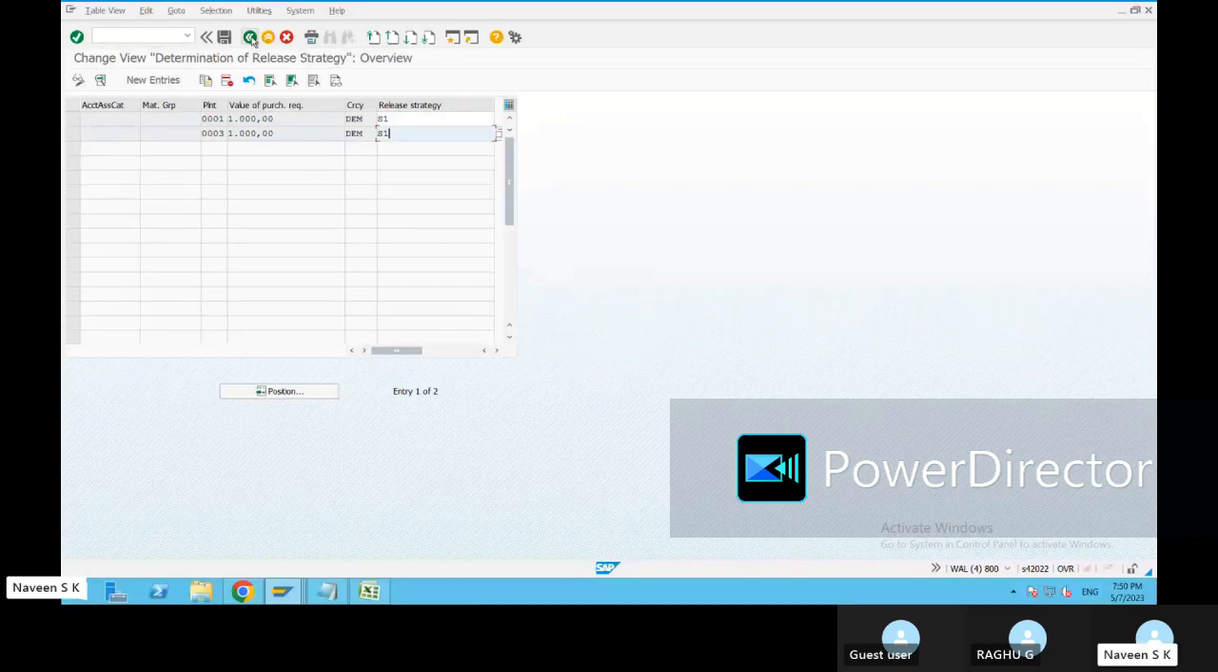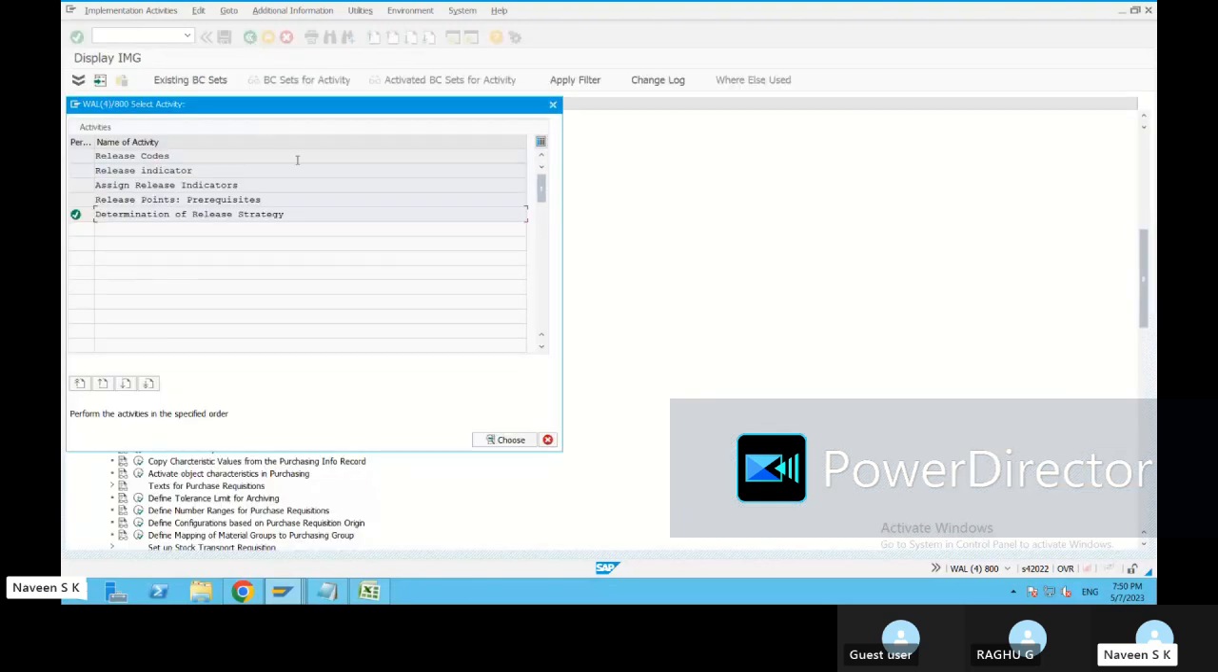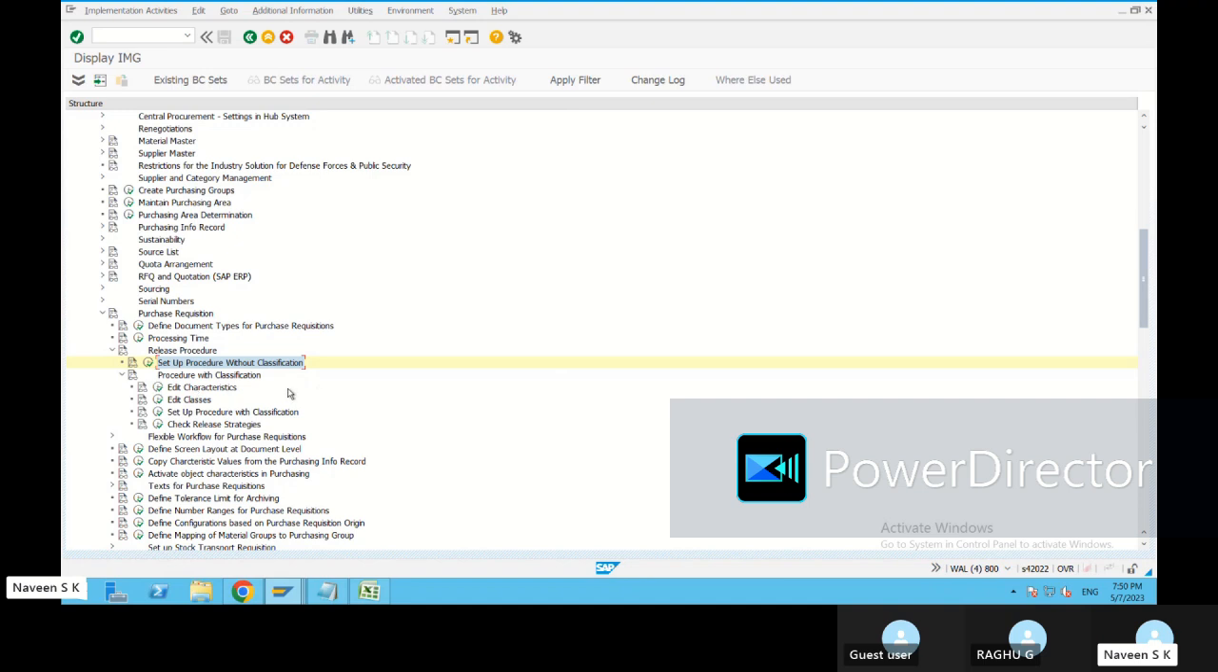This is simpler compared to with classification. With classification is easy, with the same steps. Instead of this, we have more number of fields which we can see using the table. That is the difference. Here the first step is procedure with classification. We have to first go to edit characteristics.